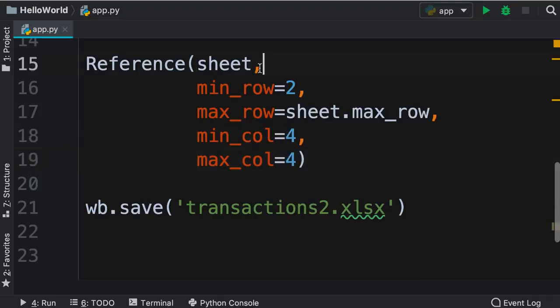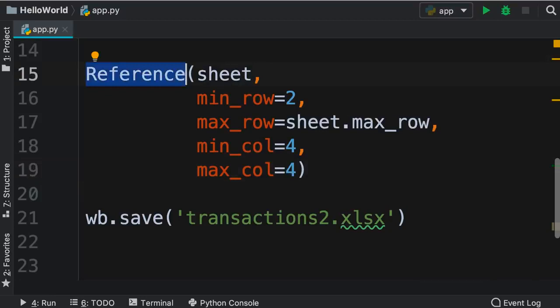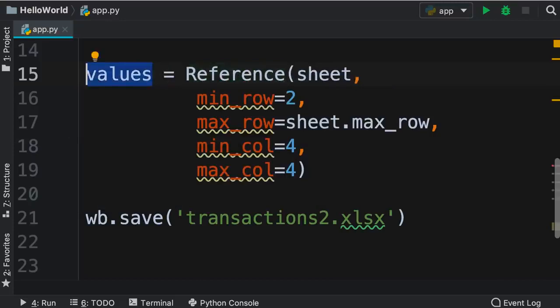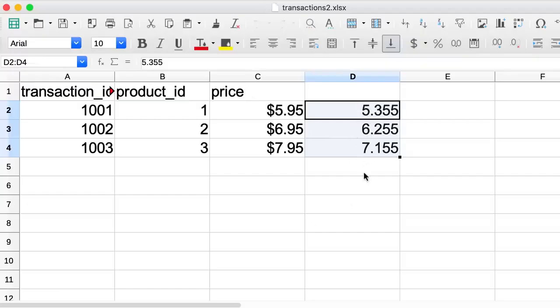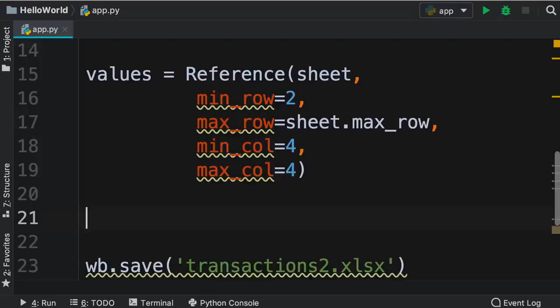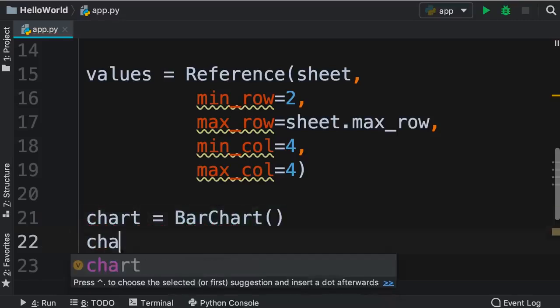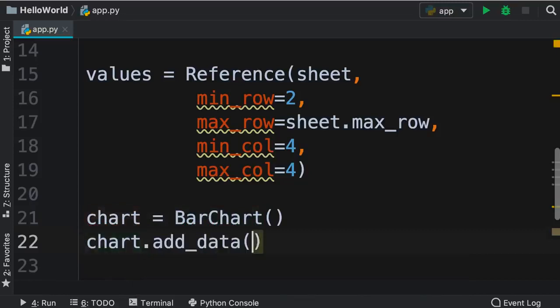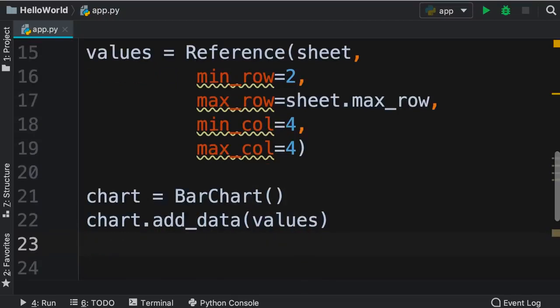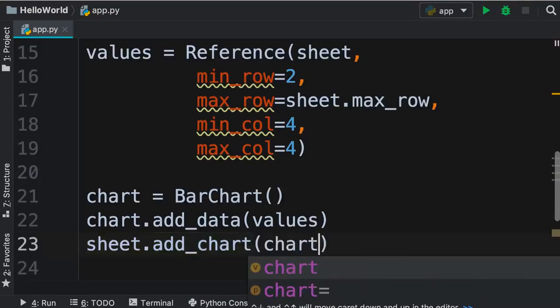Okay. Now, we're creating an instance of the reference class. Let's store the result in a variable called values. So this values object will have all these values in the fourth column. Now we're ready to create a chart. So we create an instance of the bar chart class and store it in this object. Next, we call chart.add_data and pass our values. That is pretty straightforward. Finally, we need to add this chart to our sheet. So we call sheet.add_chart and pass this chart object.